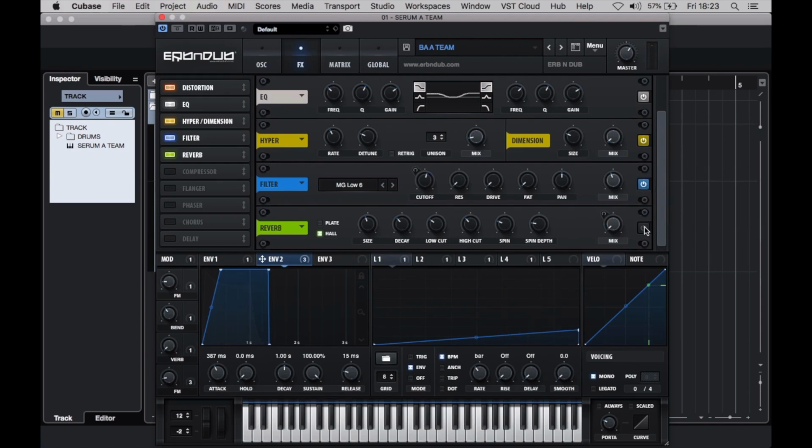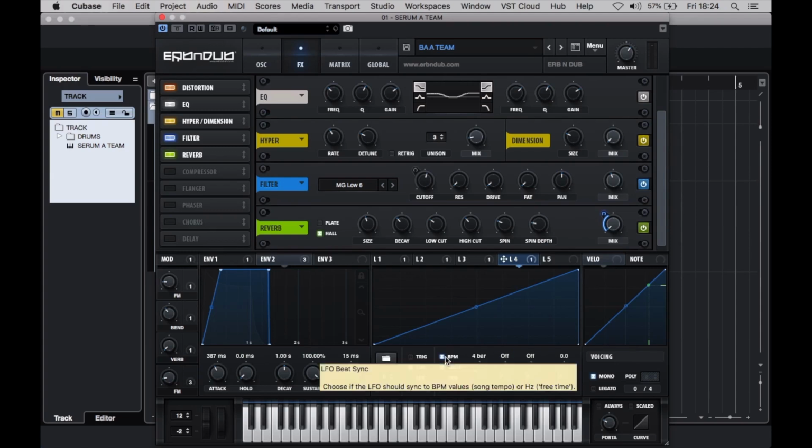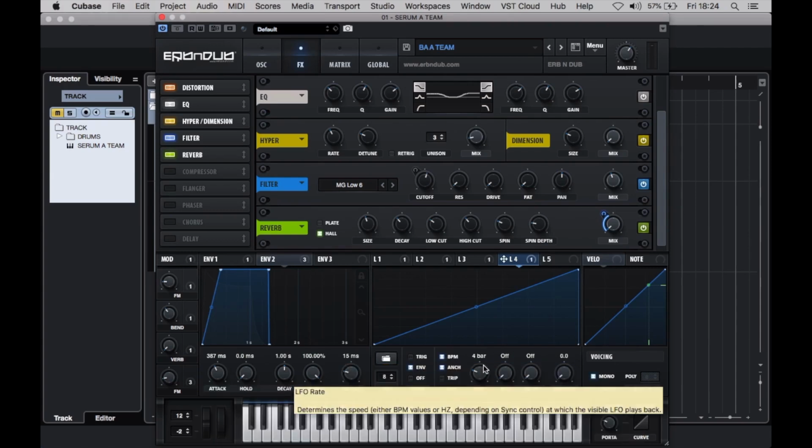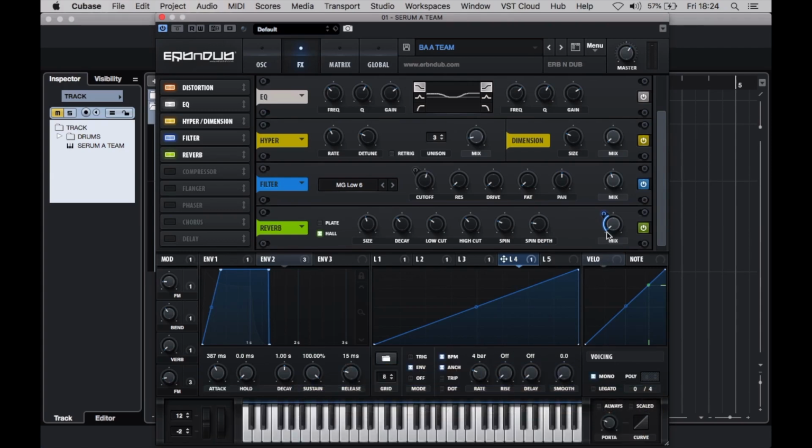And then down to the reverb. With roller basses, it's good to have a bit of reverb on it, a bit of a towel. I've put this LFO 4 on it, set to BPM synced in envelope mode, and it's on 4 bars. So it just adjusts and brings the mix up. So you kind of get that reverb towel.